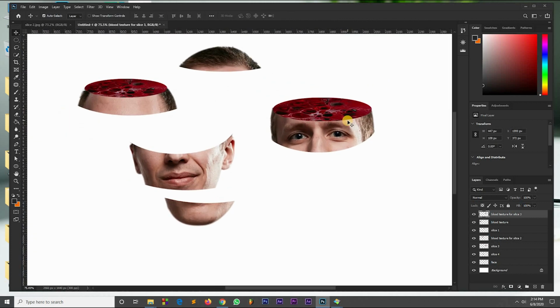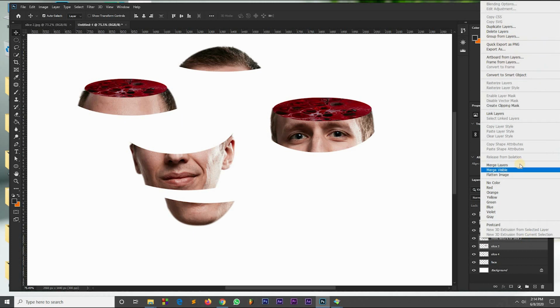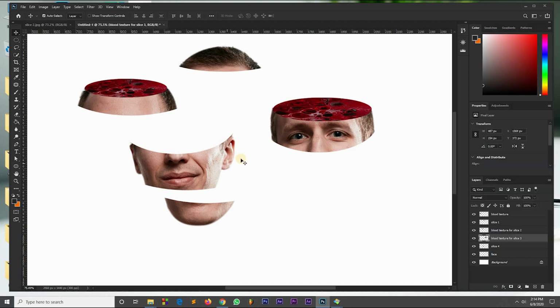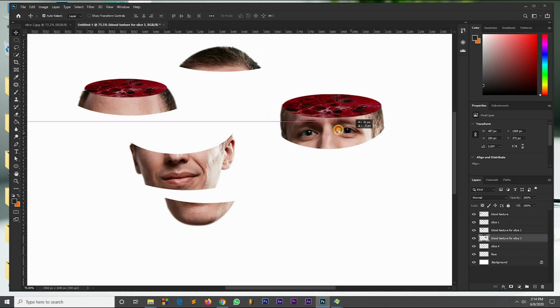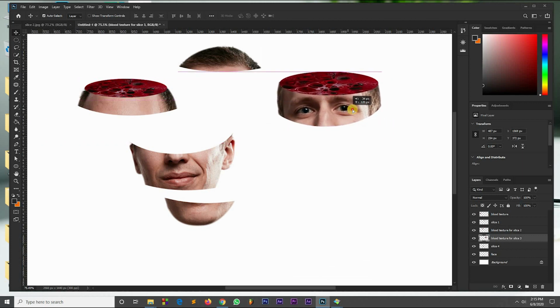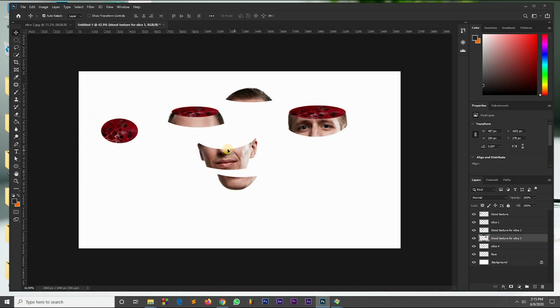Yeah, this can work. So drag that blood texture for slice 3 layer on top of your slice 3 layer. Then you do the same thing, hold the shift key and press slice 3 so that it selects the two of them. Then right click and merge layers. So you can see our slice 3 is also merged to its blood texture. So next up is the fourth slice.